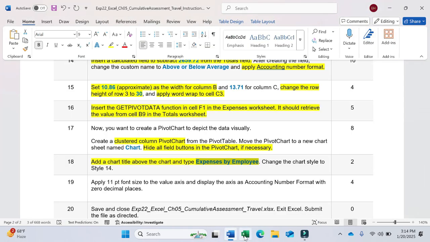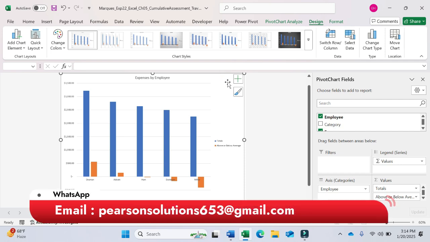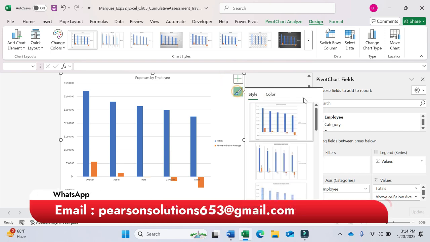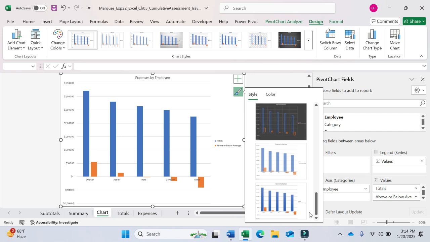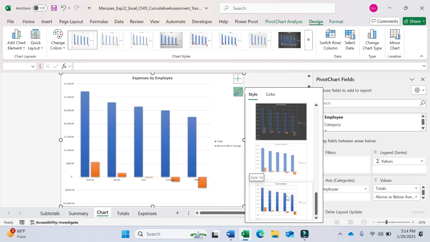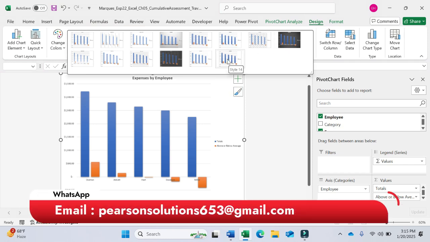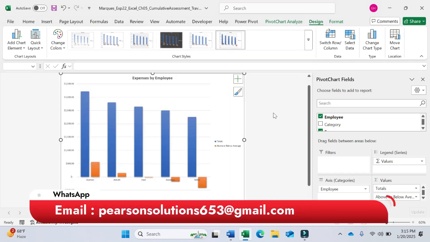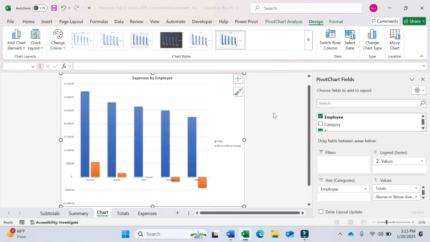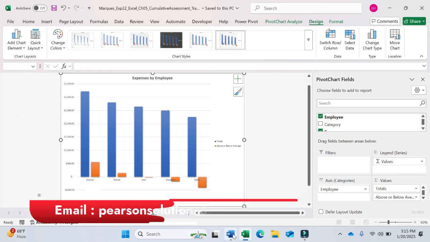Change the chart style to style number 14. We can change the style in two ways. First way is just click here and then drag it down so you can see what chart style 14 is. This is the one. Click here. You can also do it from here. Click here and whichever it says, 13, 14, you have to apply that style. Best practice is to save after each step. There we go, I have saved that again.